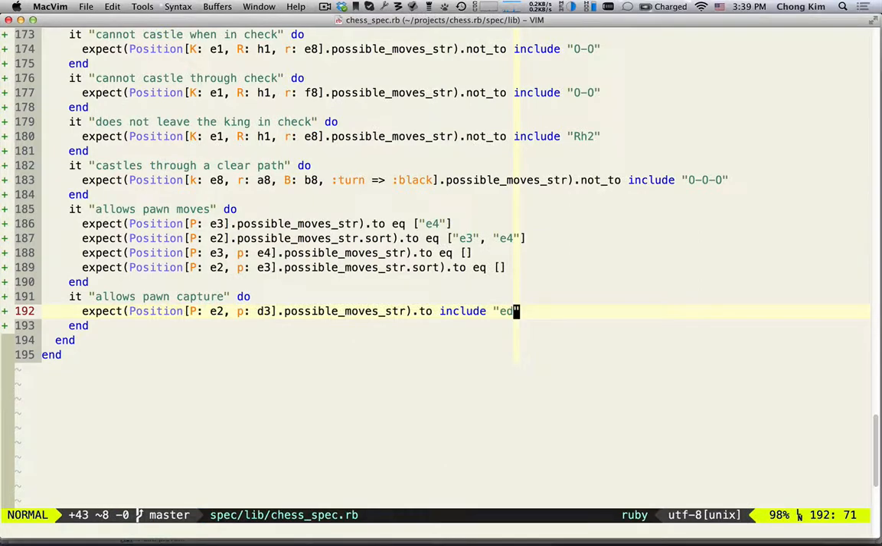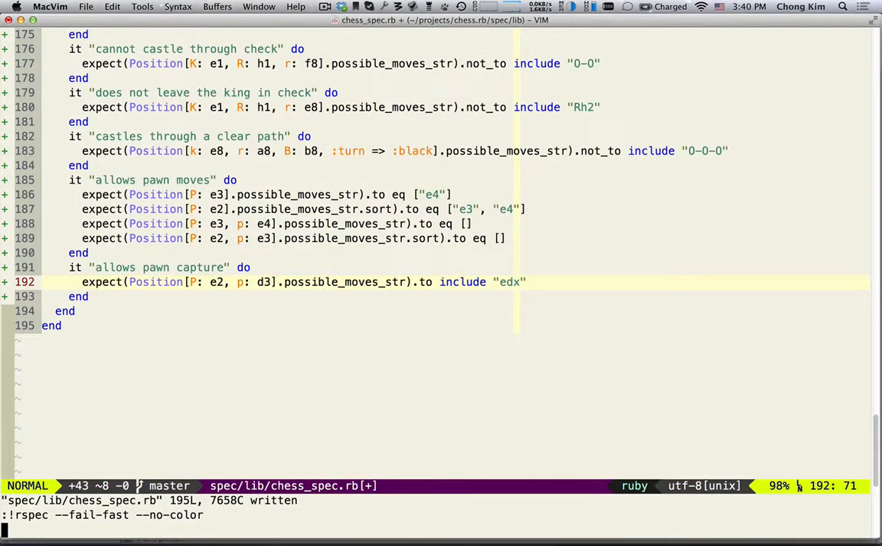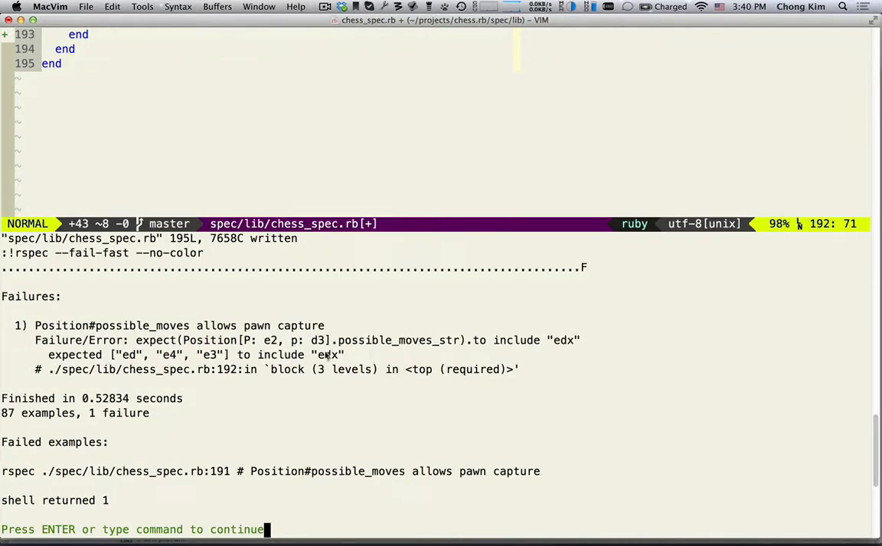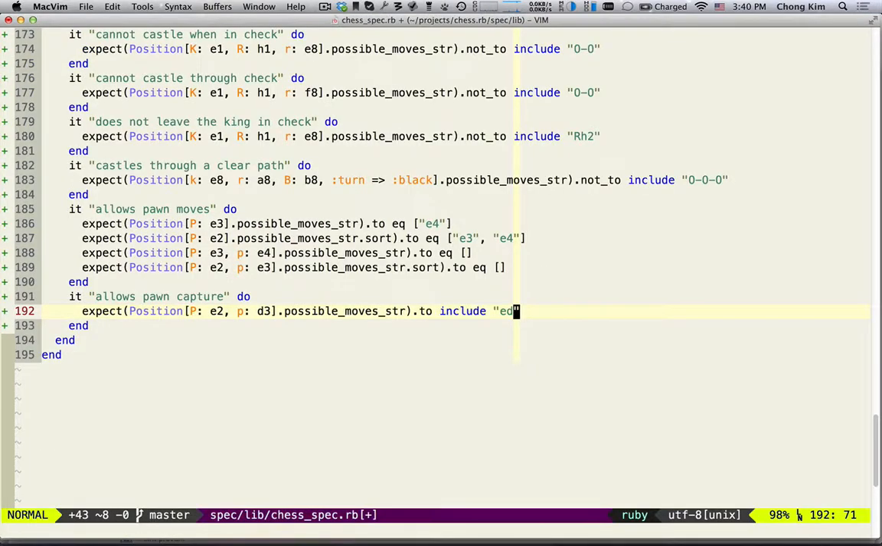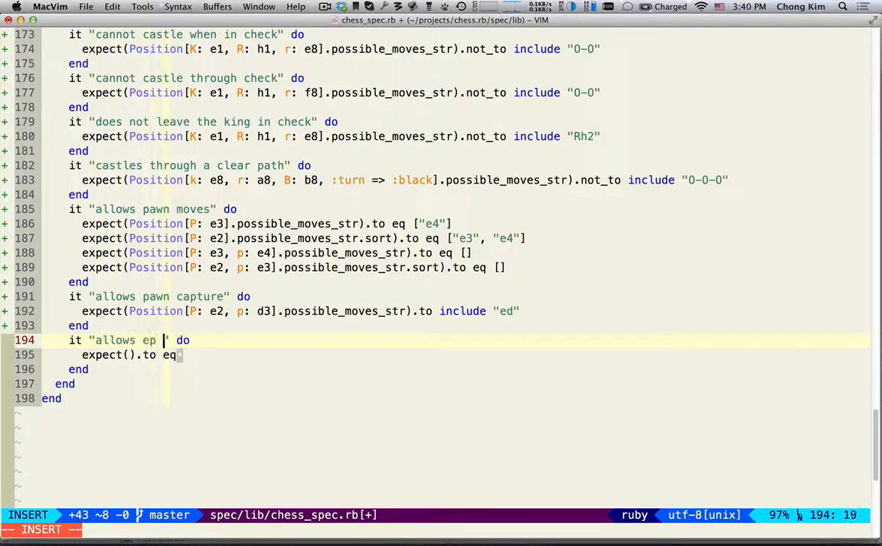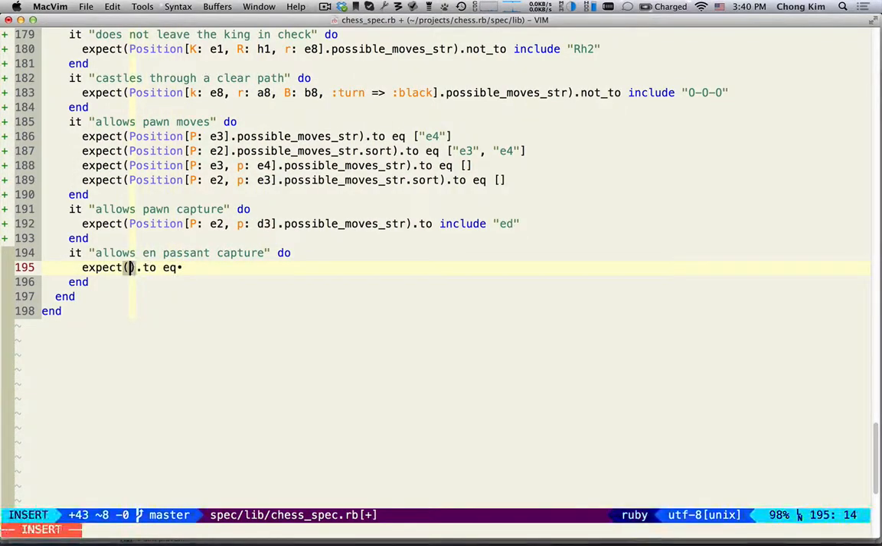Okay. Let's see what the result is, just to make sure. So pawn on e2 can go to e3, e4, and there's the take. Okay, so that's good. So that's one of the pawn captures. En passant capture. Okay, so let's look at en passant.